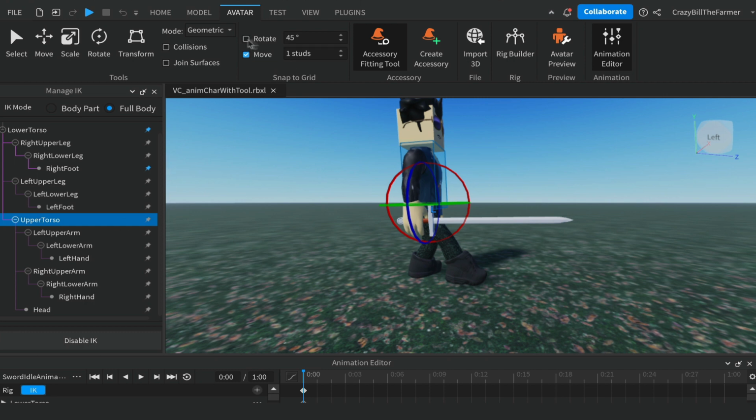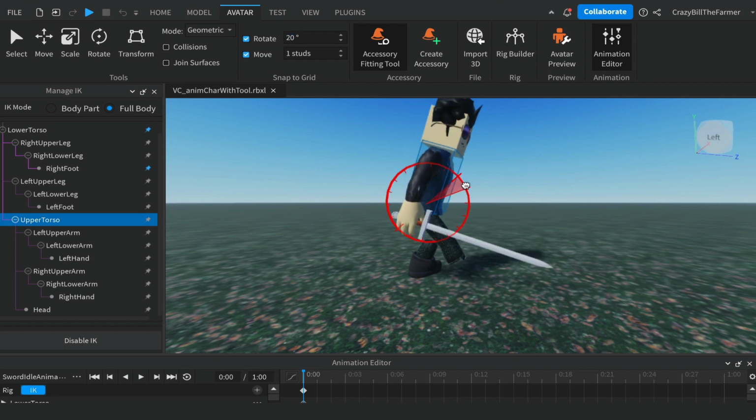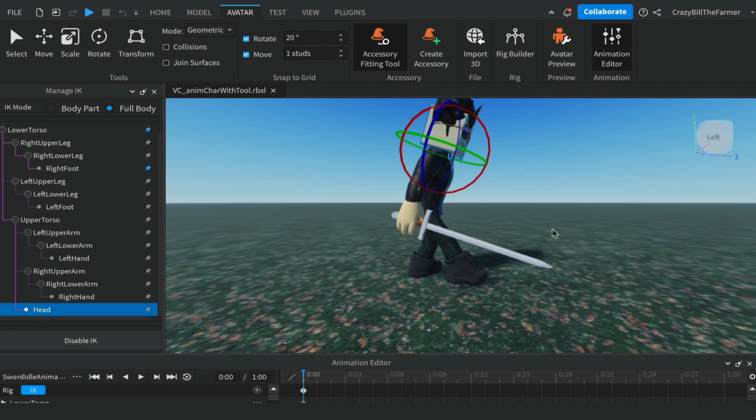So uncheck rotate up here and change this to be 20 and hit enter, and then using the red wheel just move it until you see it do this, like that. Right, and while that is still there, we're going to left click on the head part now and rotate it backwards. So just like that. Alright, so his body's slightly forward and his head's looking straight ahead.